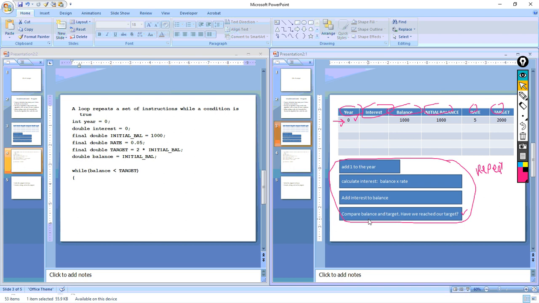Well, when we were looking at this balance, comparing the balance with the target, if you remember, we were comparing that. Well, we haven't reached 2,000 yet. So you have to be able to write that as a Boolean expression. And so the condition that has to be true is: as long as the balance is less than the target, we've got to keep going. We've got to keep going until the balance is no longer smaller, but at least equal to or more. This condition has to be true to continue on in the loop.